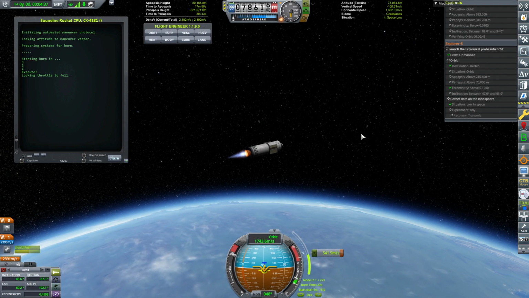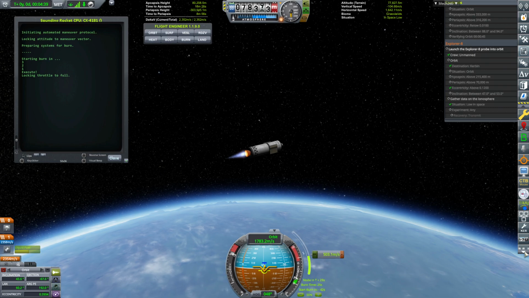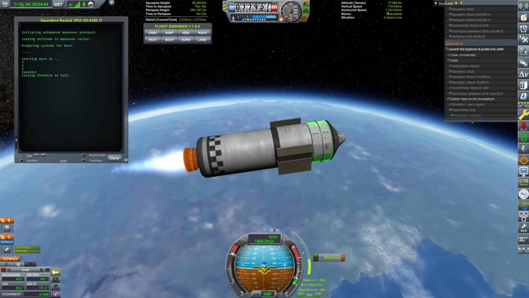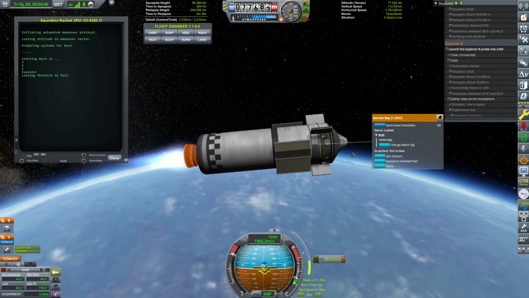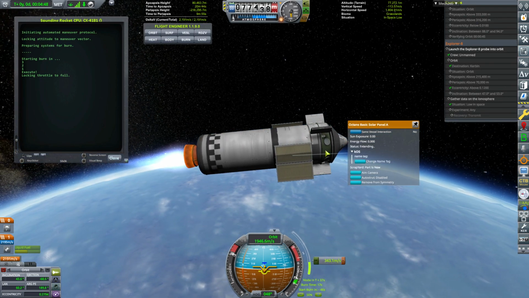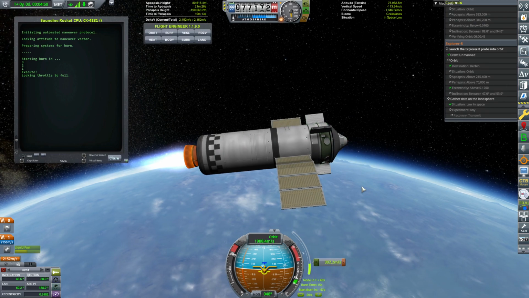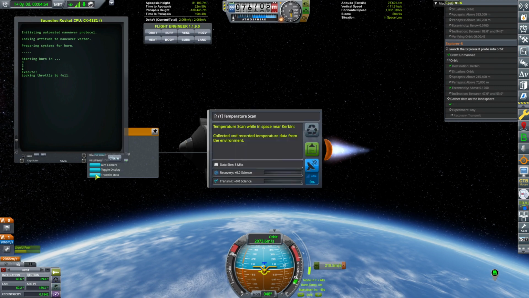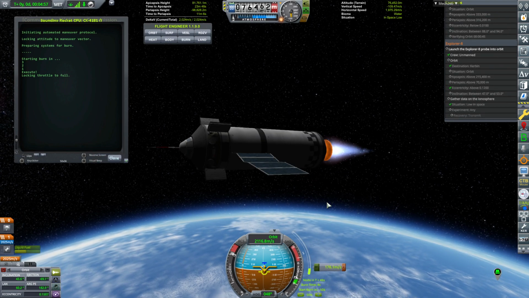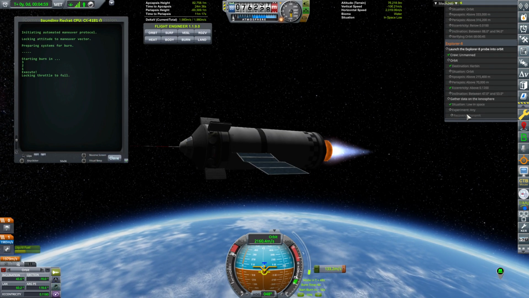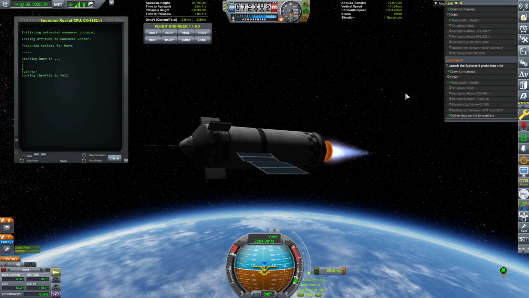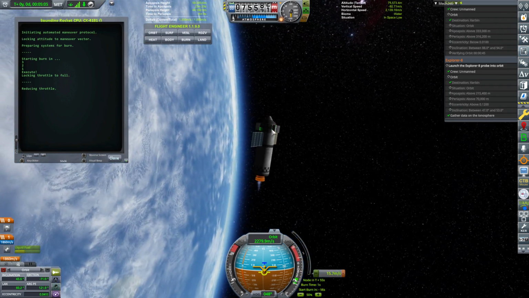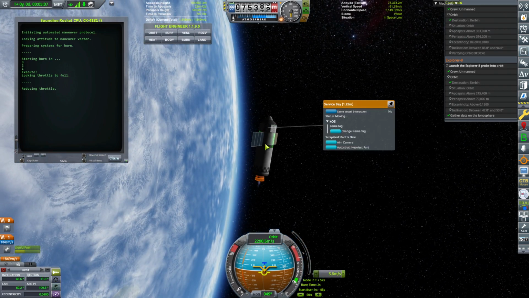So while we're burning, let's, can we open this? And we'll go ahead and just extend the panels here so we have nice solar going on. And then where is our science experiment? Log temperature and send it. So is it going to send it? Okay. So that takes care of that. And then we'll go ahead and close this.